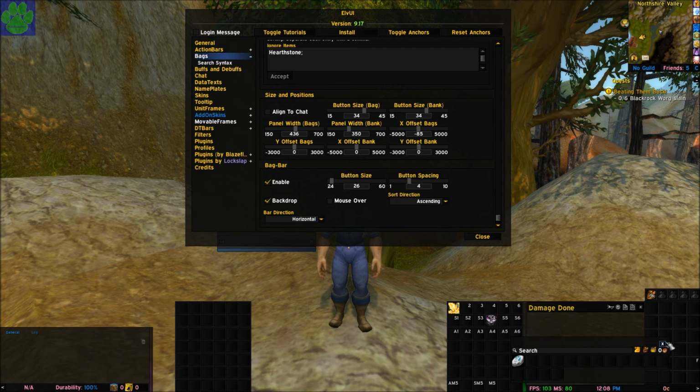Now, the other thing that I do is I get rid of the buttons so I don't see them all the time. Now it's set for mouse over, just as our micro bar was set. So is our bag button. Now, normally I don't enable this. I just use my B, and that opens and closes my bank or my bags.